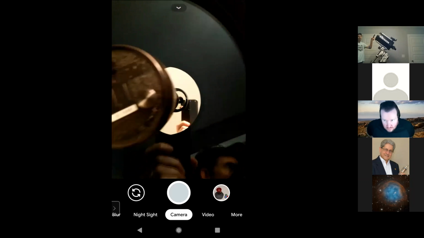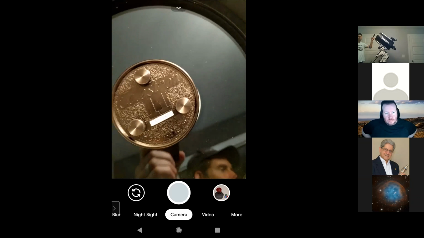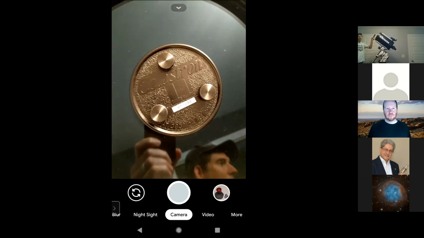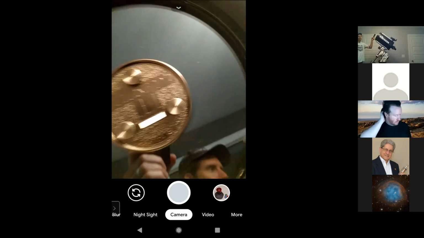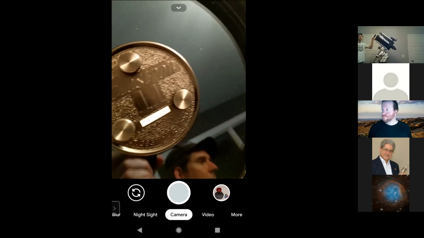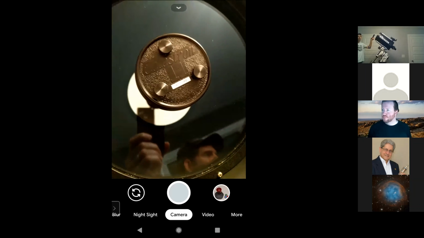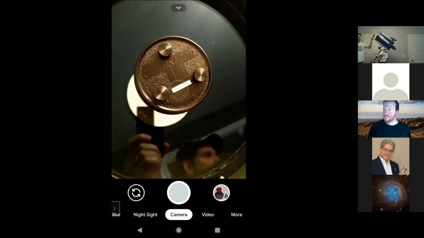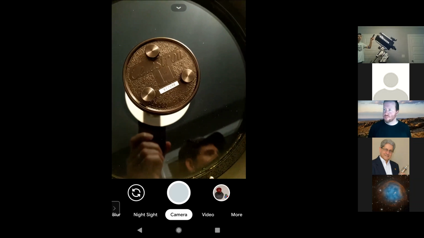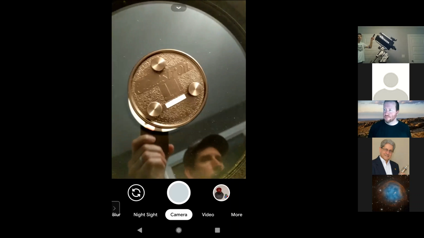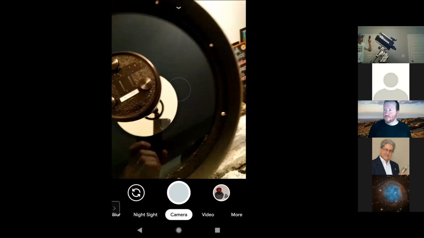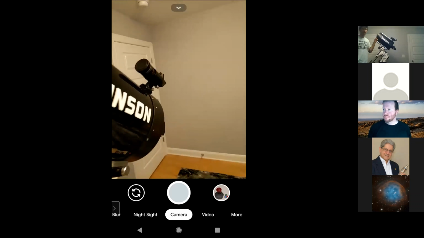Okay, so it's not as hard as it sounds. I mean, if you're all about keeping it easy, well, I guess that's why I start with a Schmidt-Cassegrain. But if I were to ever get a permanent observatory, I probably would get a Newtonian, but I don't see that happening anytime soon. So anyway, that's my Schmidt-Cassegrain.